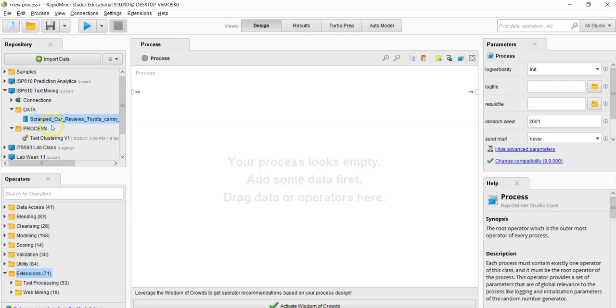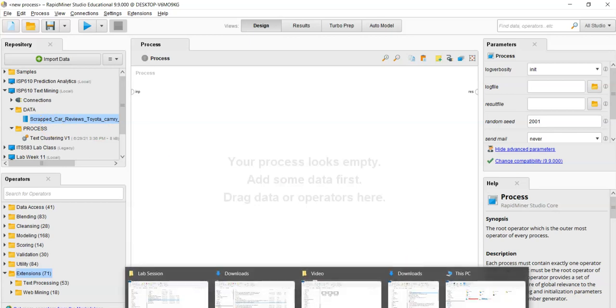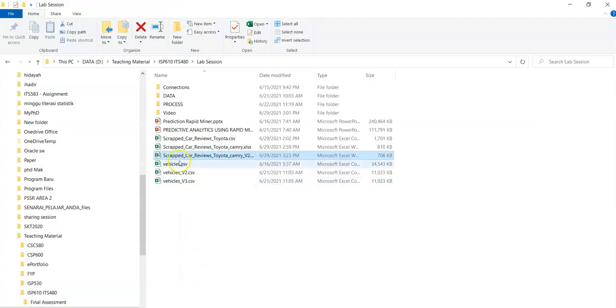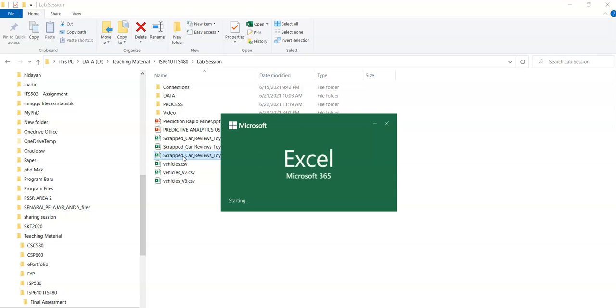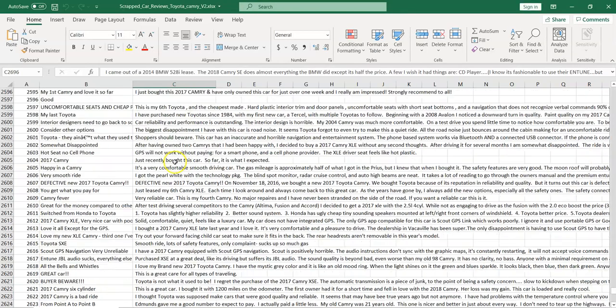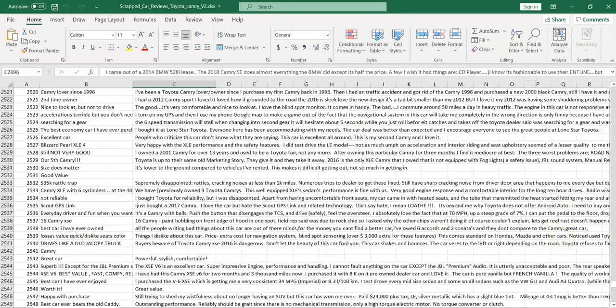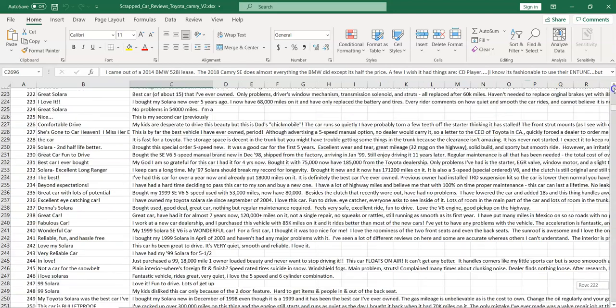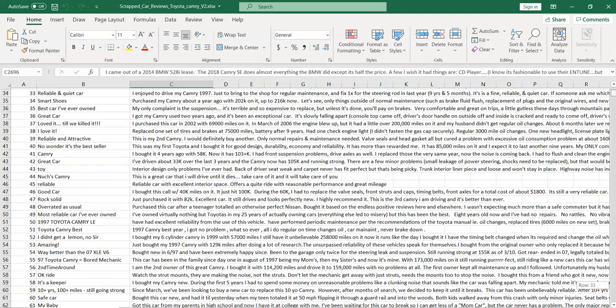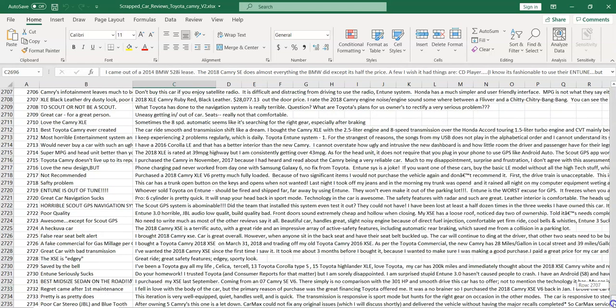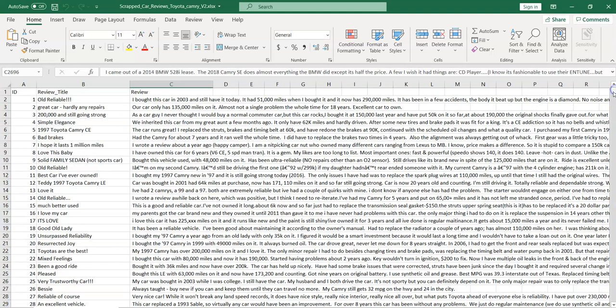Okay, so here I want to show you what I have. I have a file on the car review. This is the car review on Toyota Camry. I have around 2000 something reviews, 2007 reviews all together. So there is an ID here and then the title and also the review.